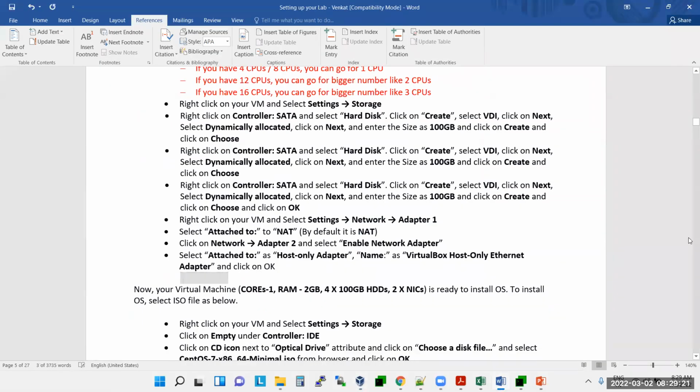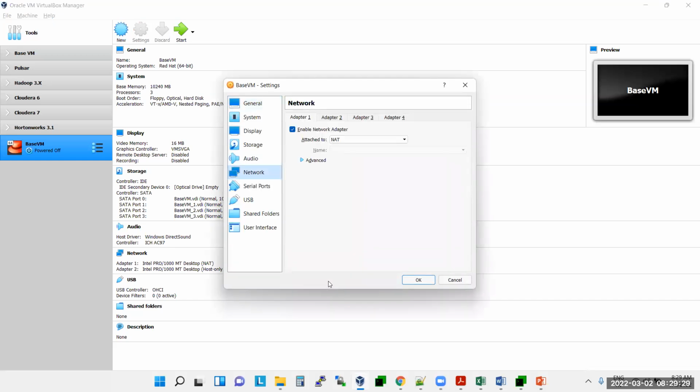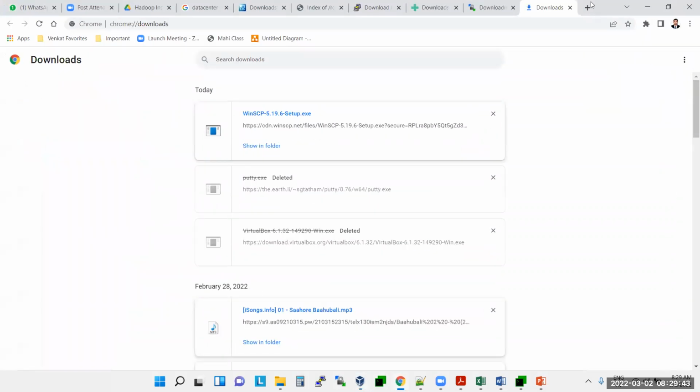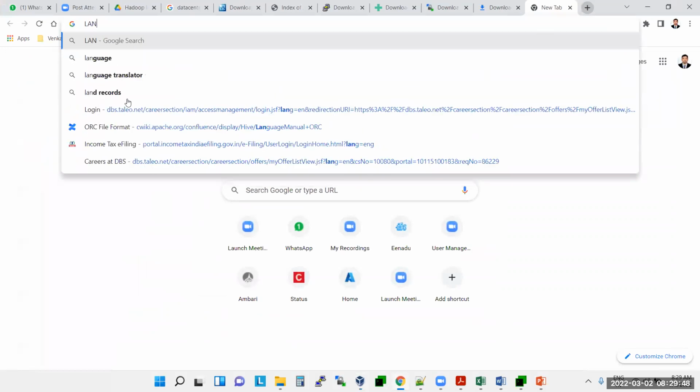Now what we have done in this previous step is, what is an adapter, guys? What is an adapter normally? You take your laptop. How many LAN cables can you connect to your laptop? Do you understand what a LAN port is? Only one, sir. We can connect only one LAN cable.